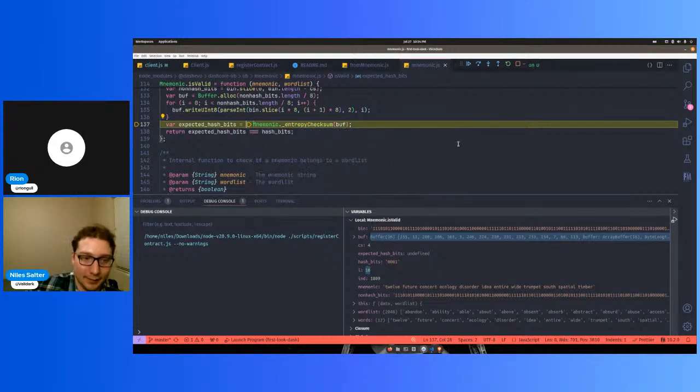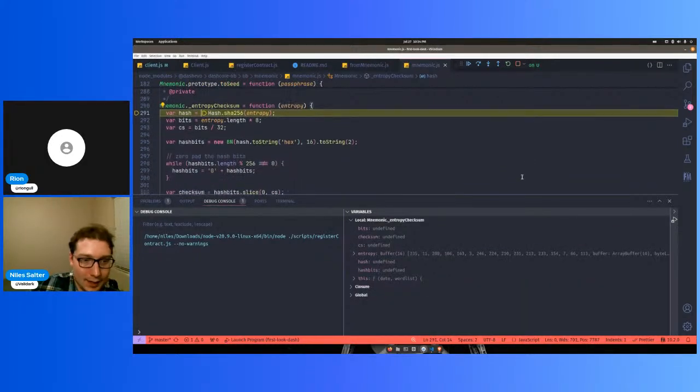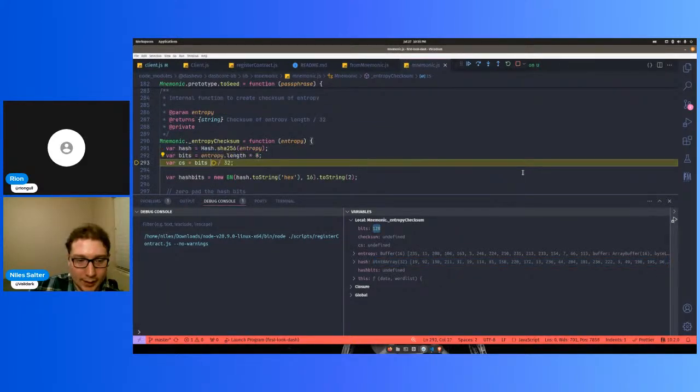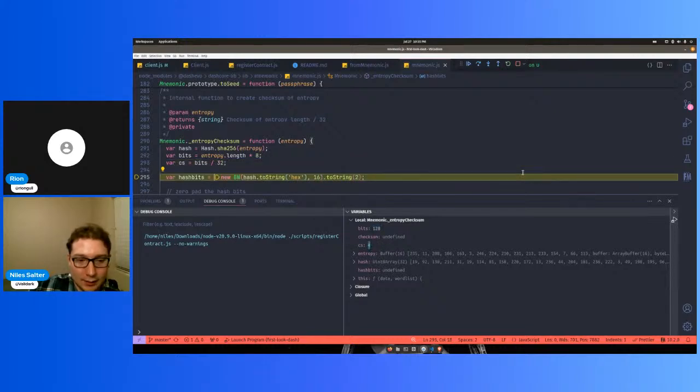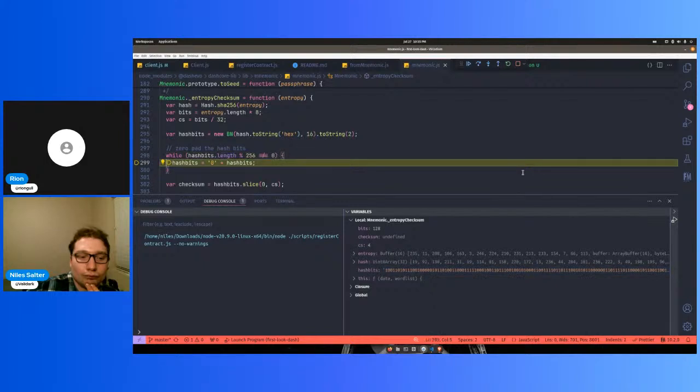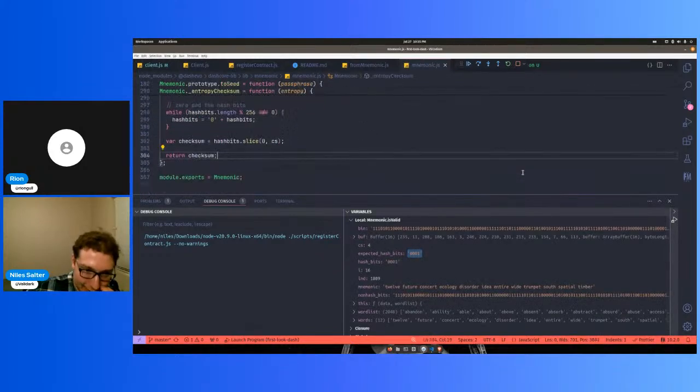Entropy checksum on the buffer. What the heck is that? So we SHA-256. We get the number of bits. We figure out the number of 4-byte values. We turn it into hex. We zero-pad the hash bits. Okay, that's one way of doing it. And then, okay, whatever.